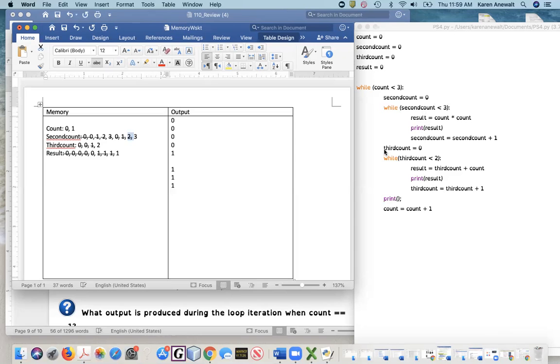So we're going to move down to the next statement and update the value of third count. So it's 0. Then we're going to check to see if 0 is less than 2. It is. So we're going to calculate a new value for result. We're going to take third count, which is 0, and add count to it. That's 1. So the total will be 1, and we're going to store that as result.